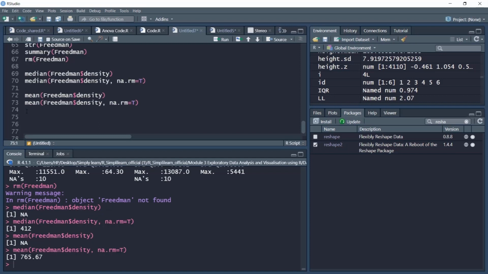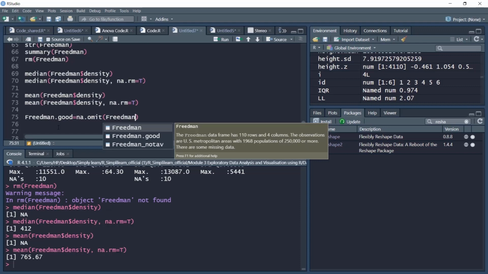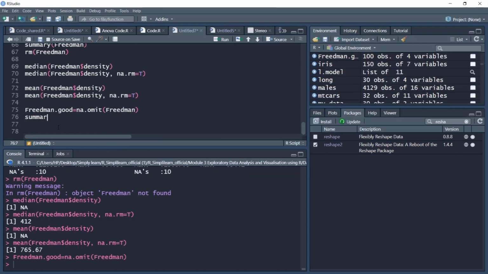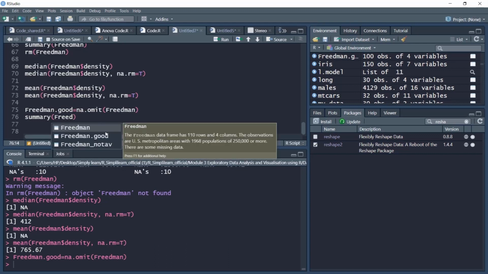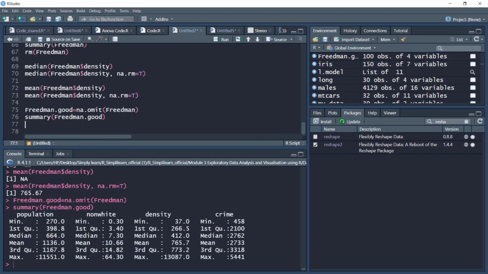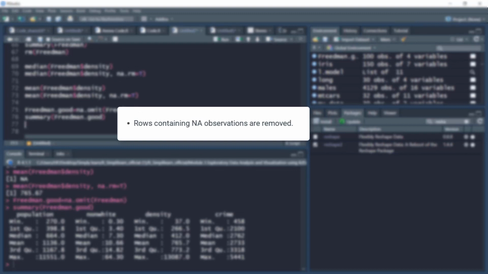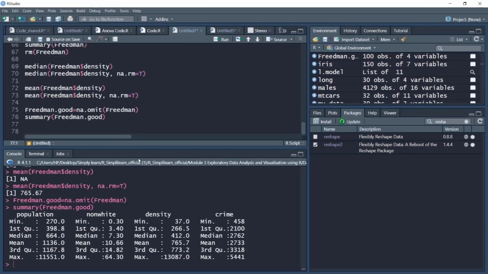A rather more drastic way to handle this problem is to use Friedman data, Friedman.good, and remove all the NA observations as we have seen earlier, with na.omit. Now while this kind of treatment removes all the NA observations, as you will see if I compute the summary measure of this Friedman.good data, it is a rather more drastic treatment because despite the fact that there may be only one NA in a particular variable, the whole row will be removed. All those rows where even a single NA observation is there will be removed.